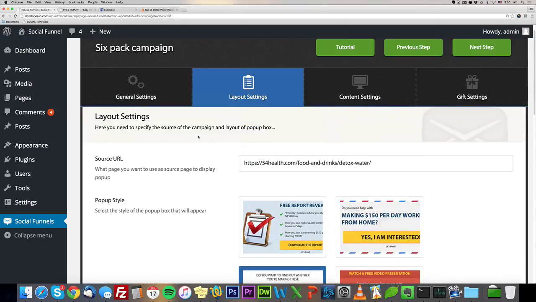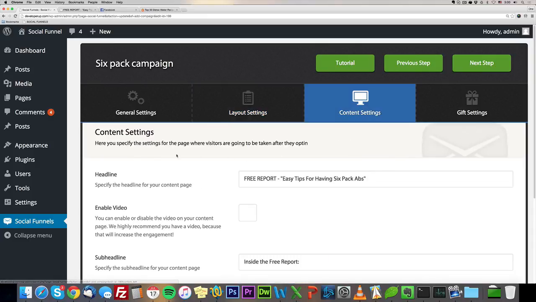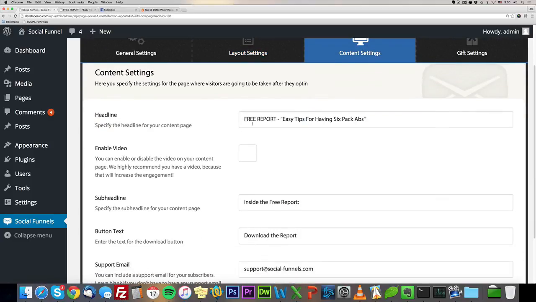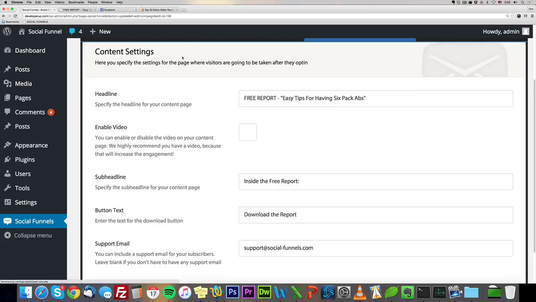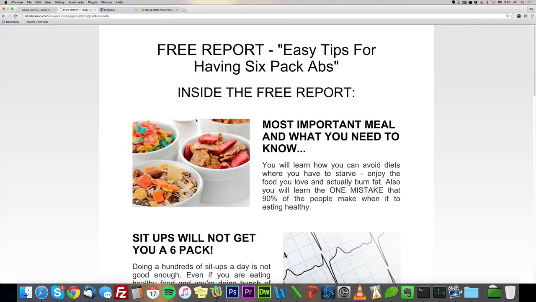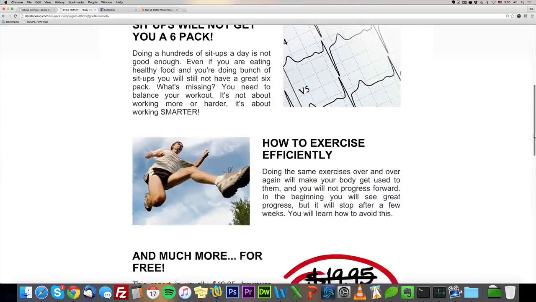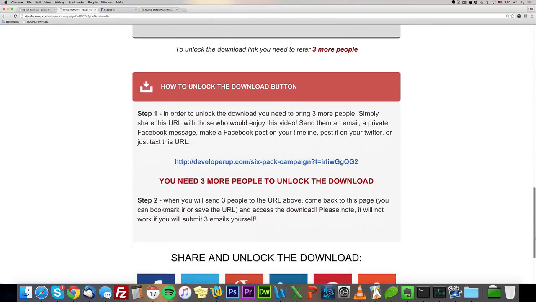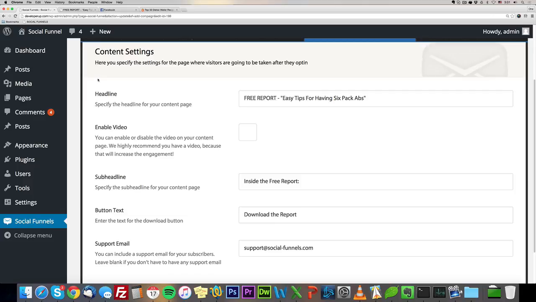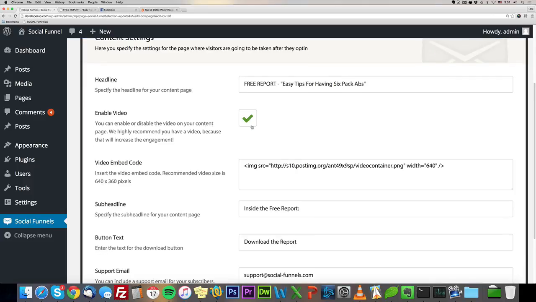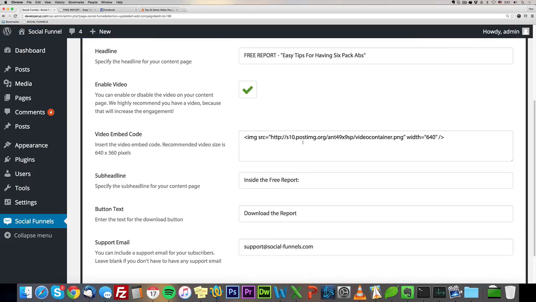So let's go to step 3, content settings, and it says the headline, free report for having 6-pack abs. So this is the headline, here in this page. Like I've said, you can change all the text, all the images in this page. We made it super, super simple. So you can enable the video, like I've said, just like this. You just pop in, and then you can have an image or a video at the top of the page.